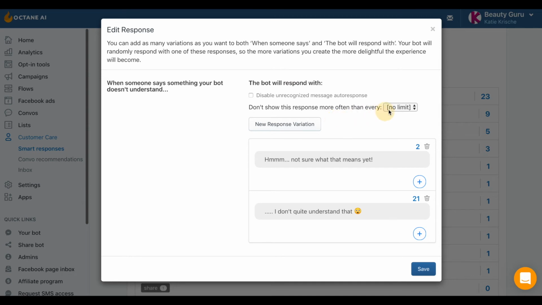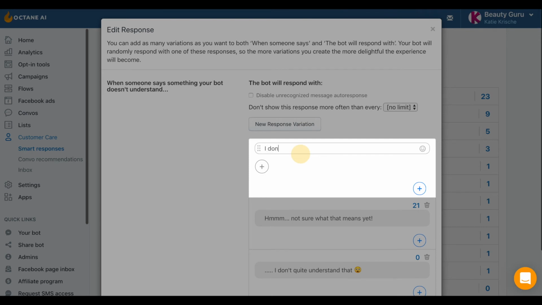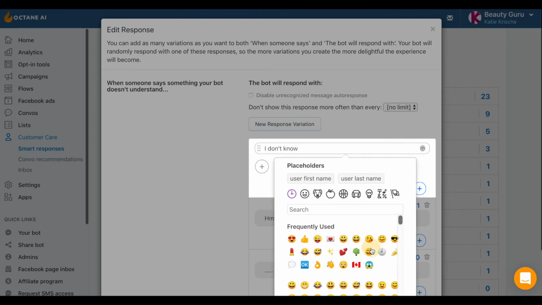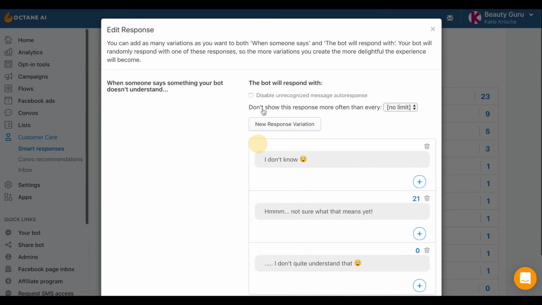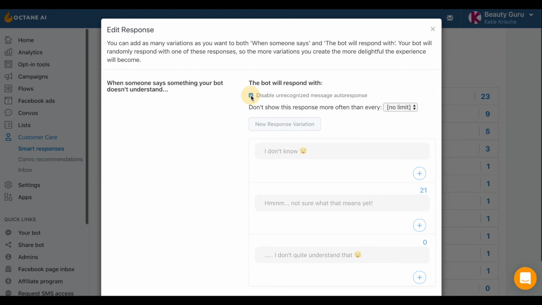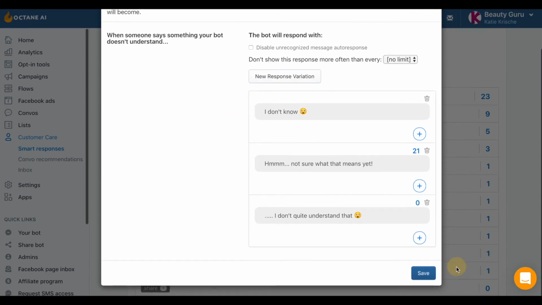Here, you can set up as many variations as you like, and don't show the response more often than X amount of time. Let's go ahead and create a new response variation. So in the case that someone sends my bot a message that it doesn't recognize, one of these three messages will send back to the person. You can also disable this feature.